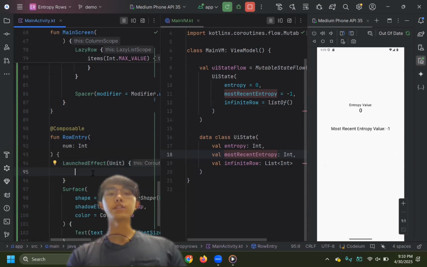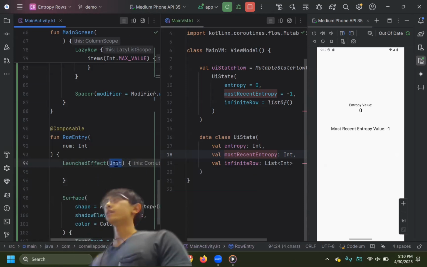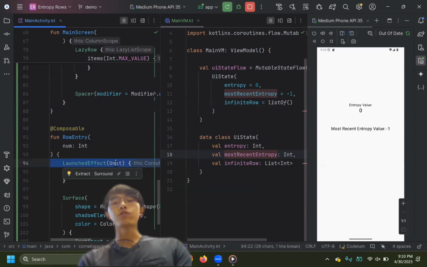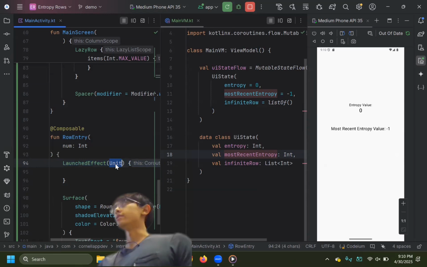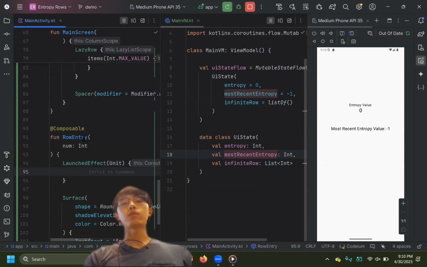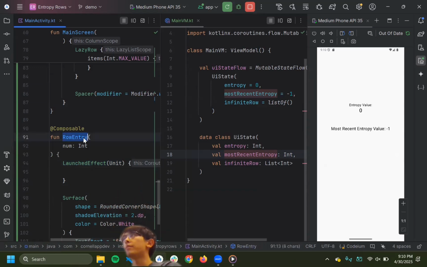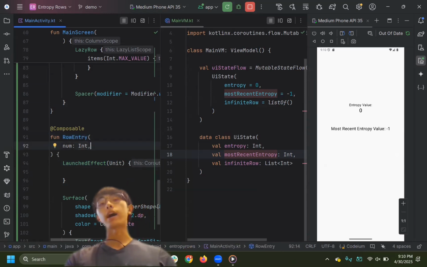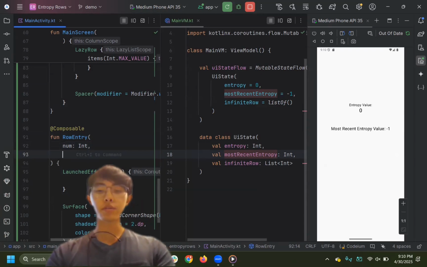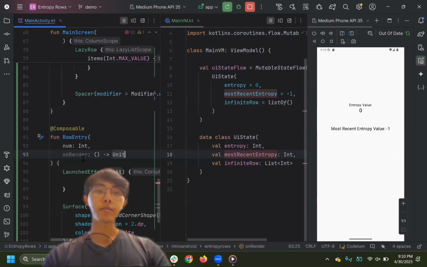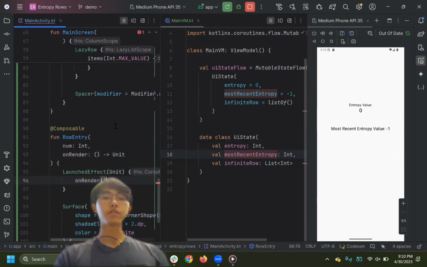The idea is, again, with launched effect, that whatever value you put in here, whenever that changes, the launched effect will fire. But if you just put in unit, which is kind of like void, kind of null-ish, like nothing, it will just fire once. Basically, fire once when that component renders, and then never again until you unrender and then re-render that component again. So this is a way for us to say that row entry I has just been scrolled on. So we can say on render and have us be able to call some sort of function here.